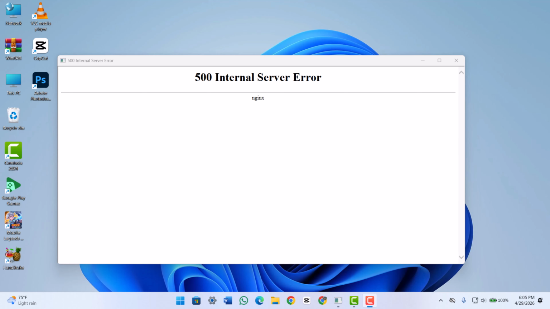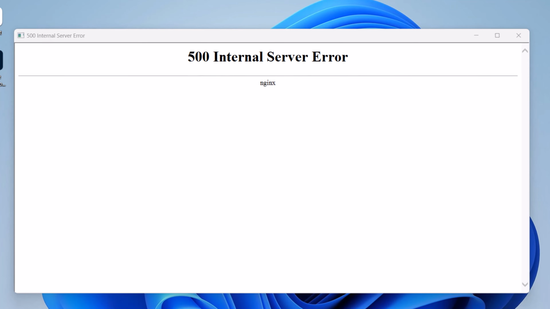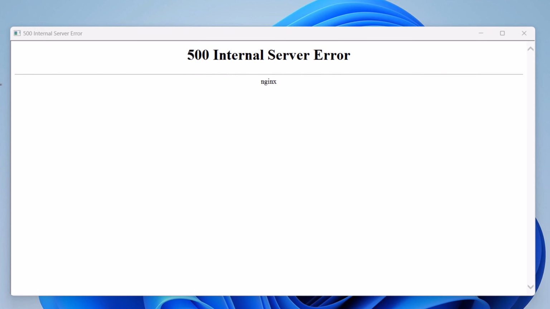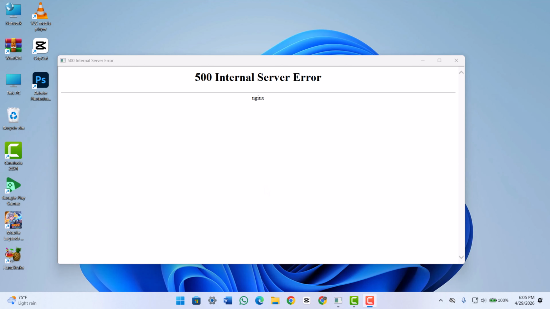Today I'm going to show you how to fix the 500 internal server error in Google Chrome on Windows 11 and what actually causes it. What is a 500 error? A 500 error means the problem is on the website's server, not your PC. But sometimes, your browser can also trigger it. Let's fix it step by step.